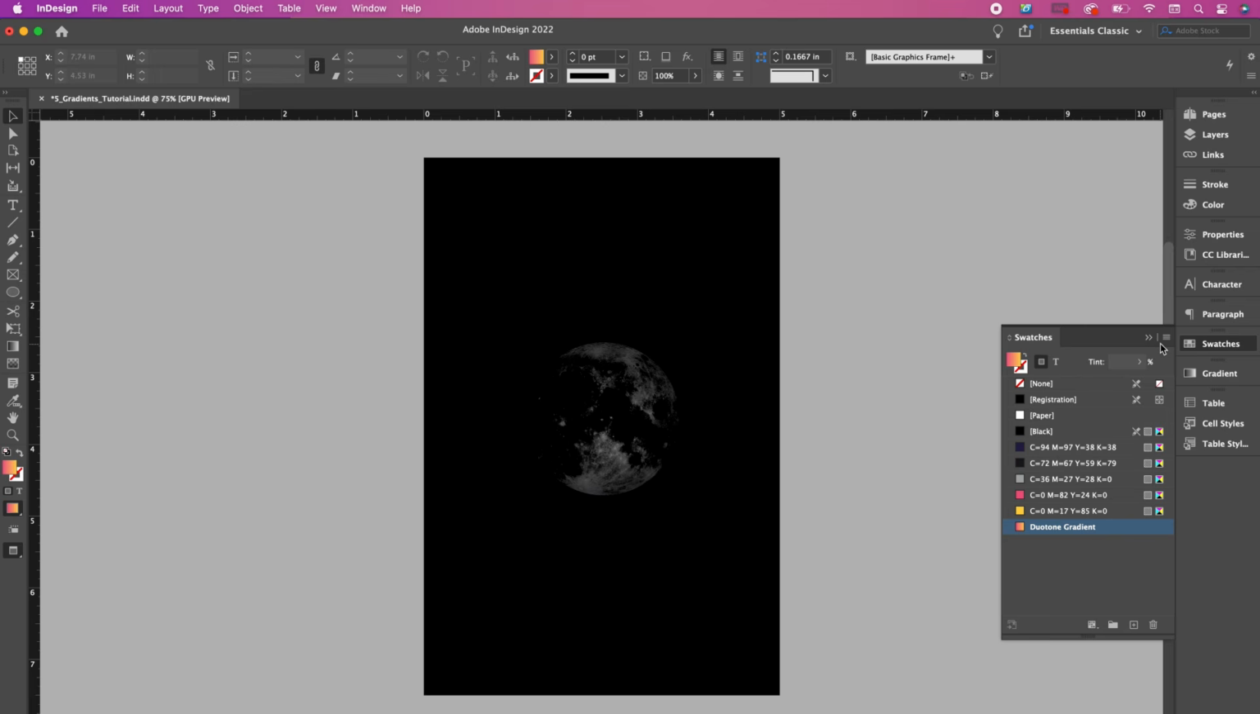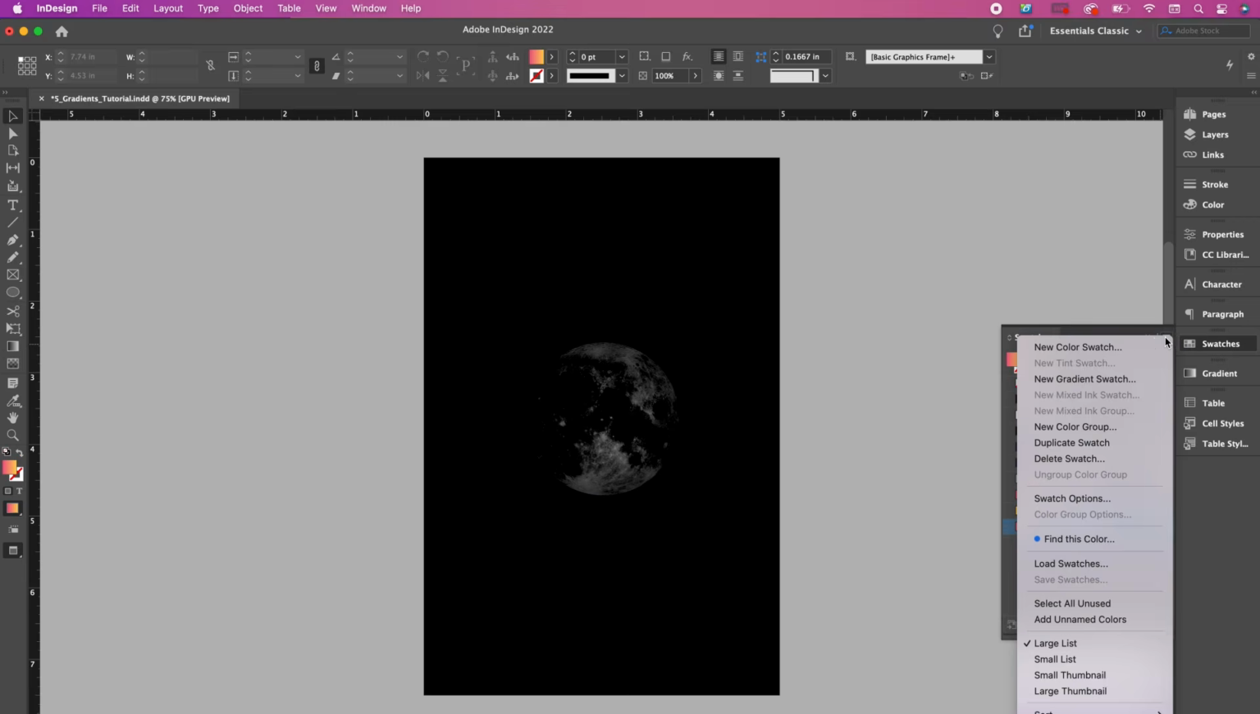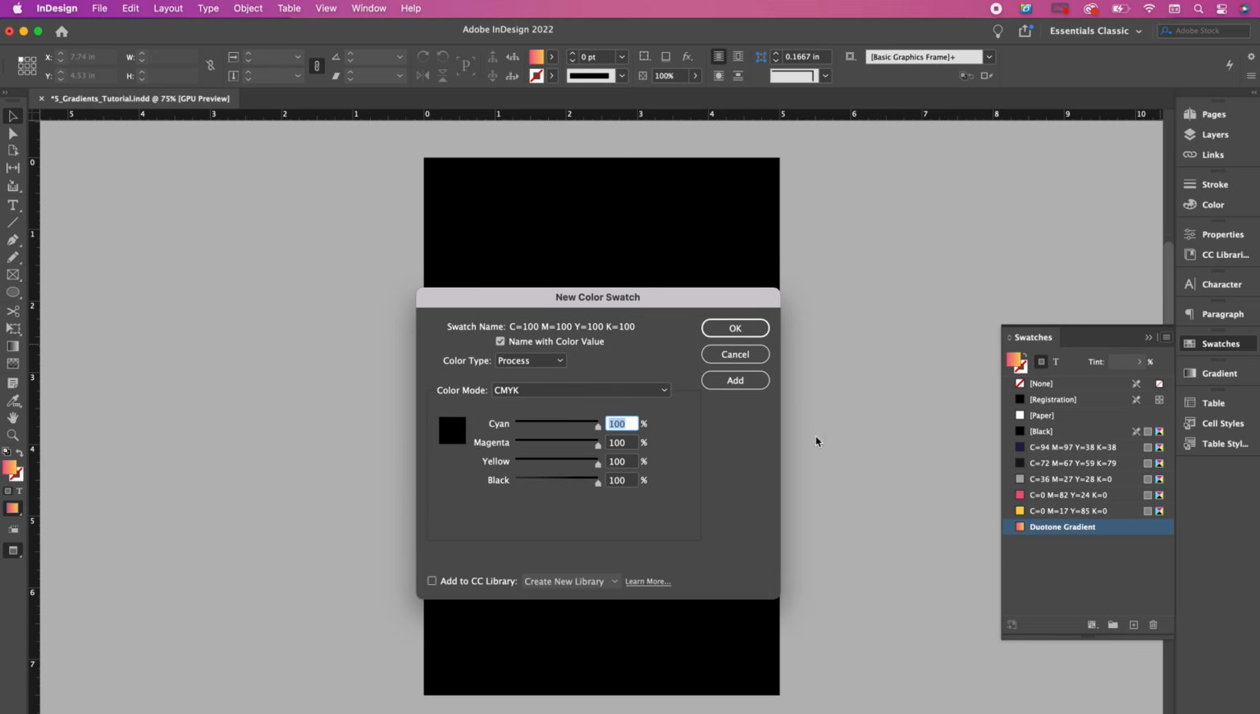Now let's make a blackout gradient. Go ahead and create 3 new swatches. For the first swatch, we will be using 0, 87, 2, and 0. For the second swatch, we will use 1, 14, 63, 0. And for our last swatch, use the colors 0, 92, 99, and 0.